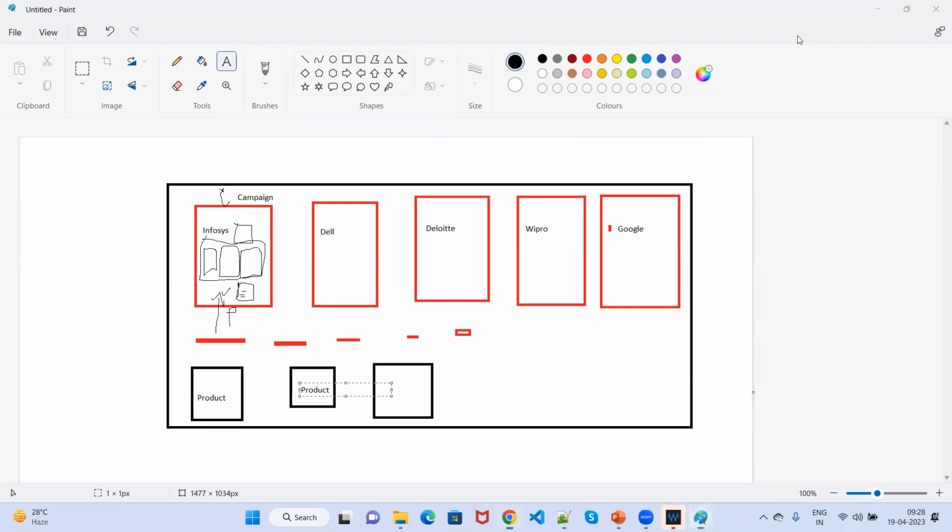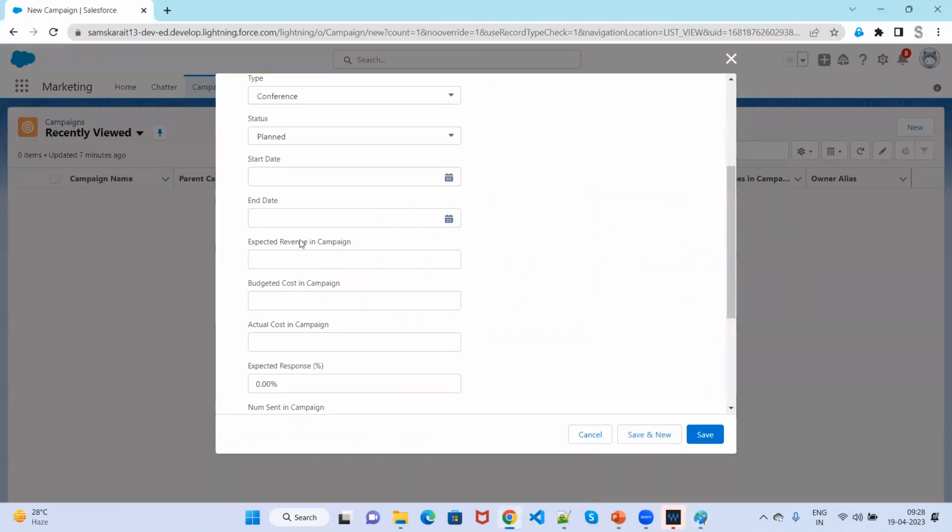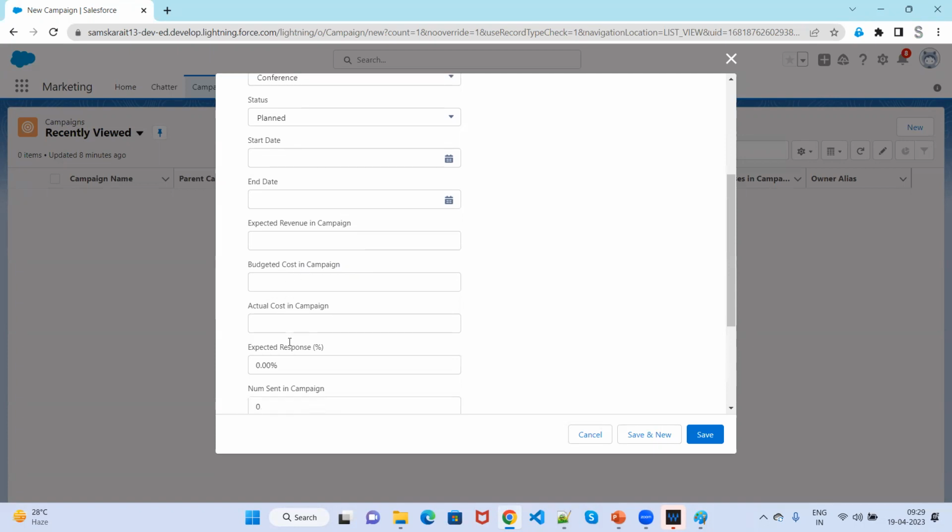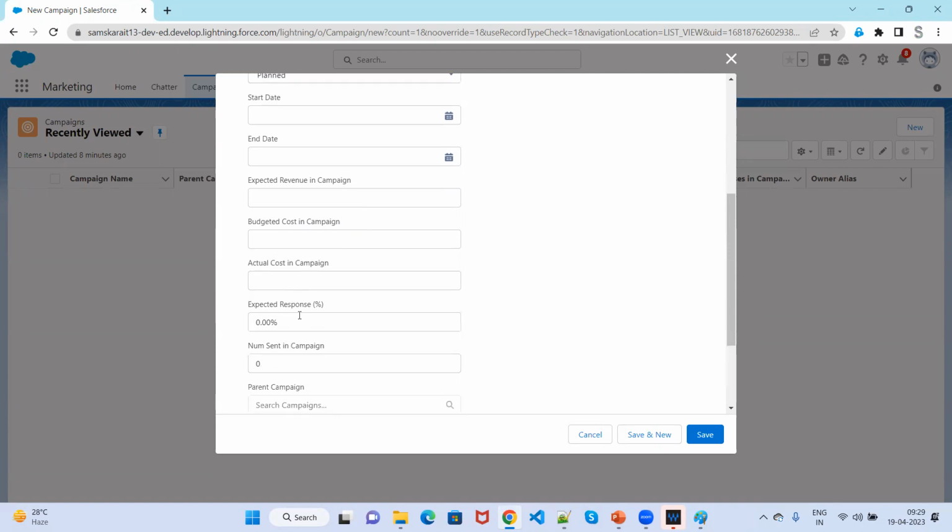So that is where the expected revenue comes in a campaign. How much revenue am I expecting out of this campaign? That means how much budget am I expecting? Budget cost in a campaign: what is the cost that I need to put in order to do the campaign? Then the actual cost in the campaign. This is the budgeted cost and this is the actual, and we have an expected response. Are we getting a 100% response, or are we getting 50%?